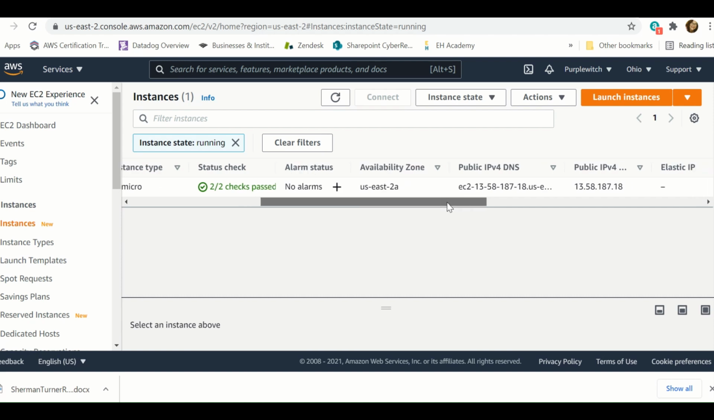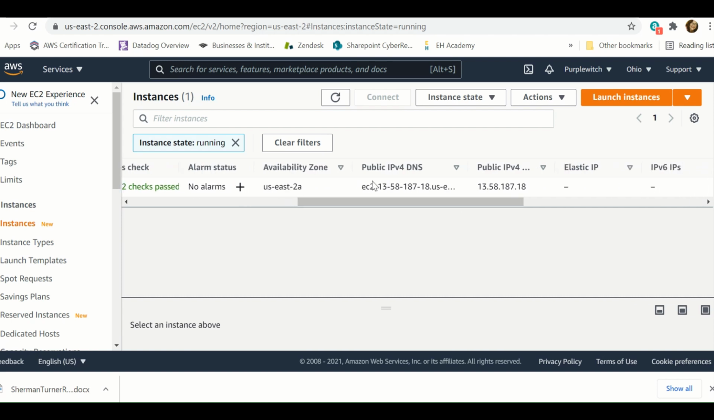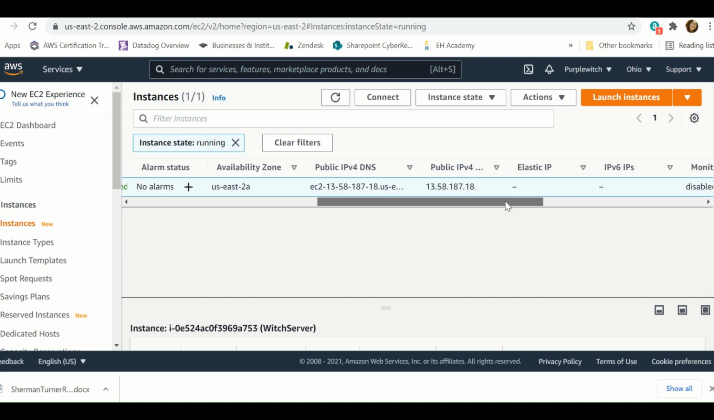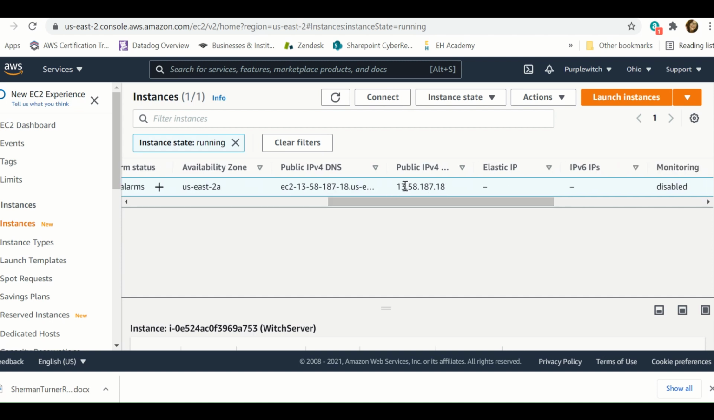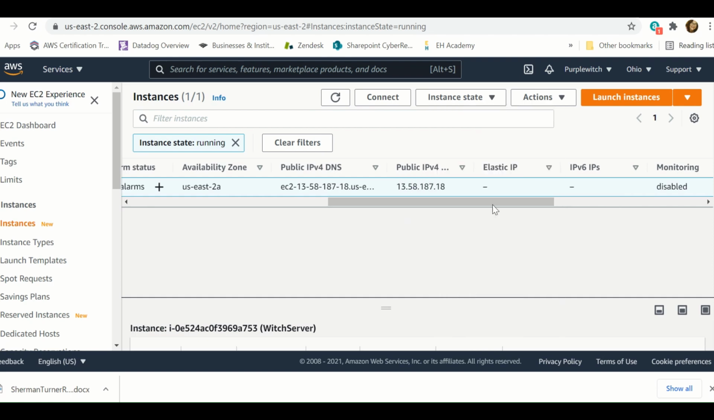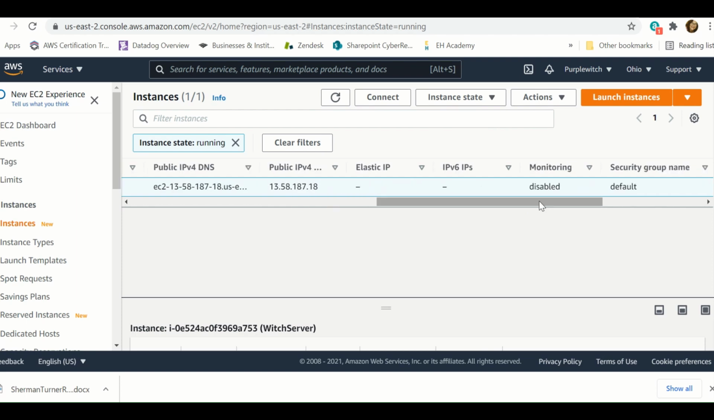Okay. This has a public IP DNS for this instance, for this virtual machine. That's the DNS. So basically, if I typed in this DNS here, I would actually go to that website that's on that machine. And this is the IP address of that machine. So I can access this IP address by doing a ping and that kind of thing to that IP address. There's no monitoring enabled right now.